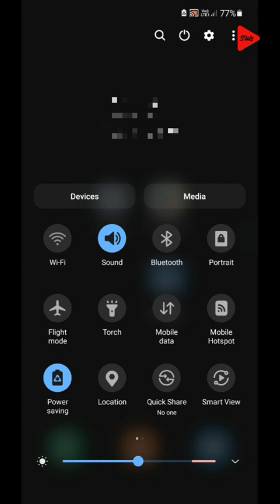In the second step, enable your hotspot connection. Disable cell phone data if it is enabled. You can see and change the hotspot connection in your mobile setting.